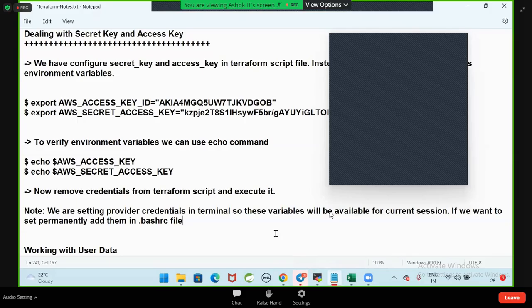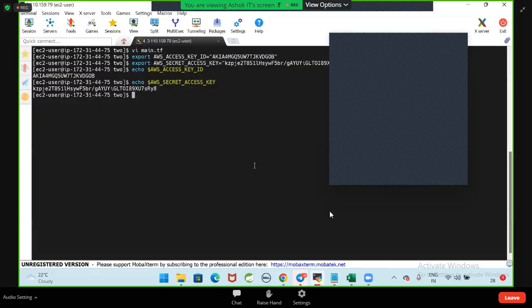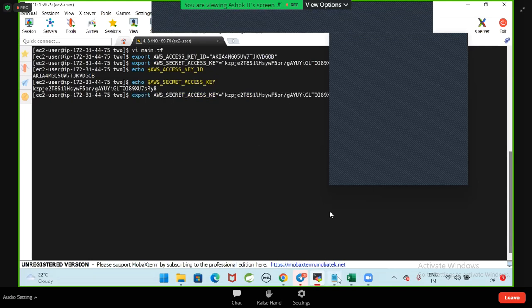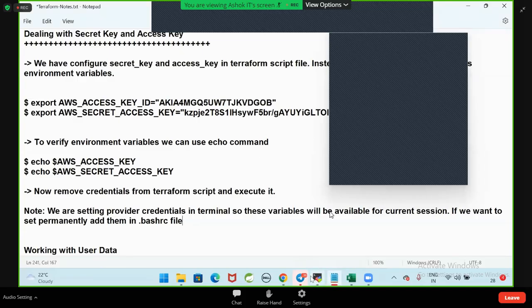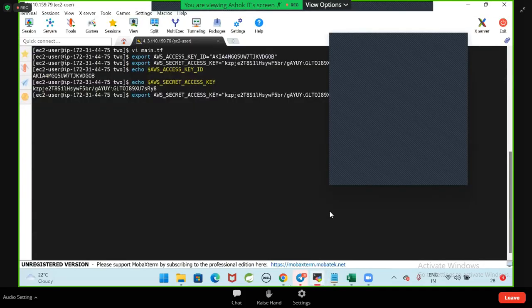Okay, good. Now my requirement is I want to create an EC2 instance and I want to install a web package. I want to deploy a static website. By using Terraform, I want to do that.